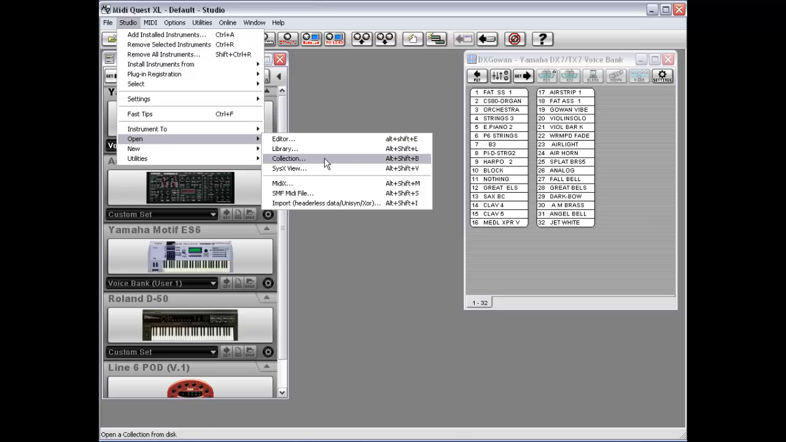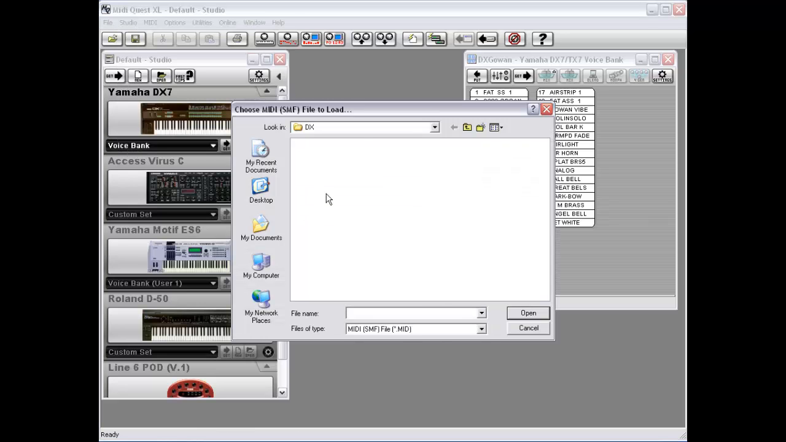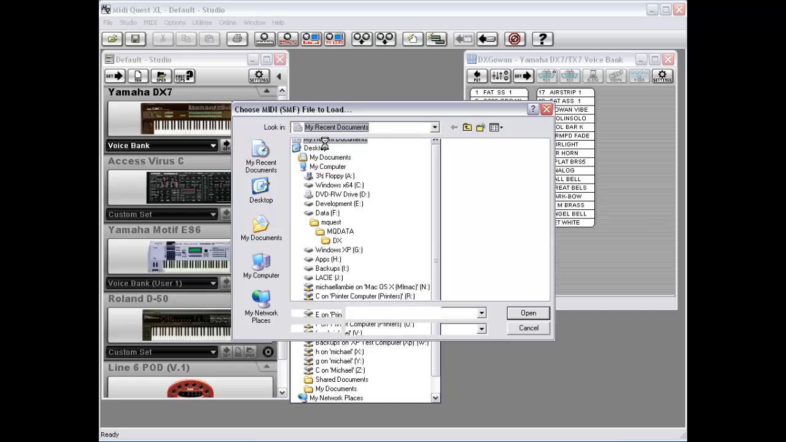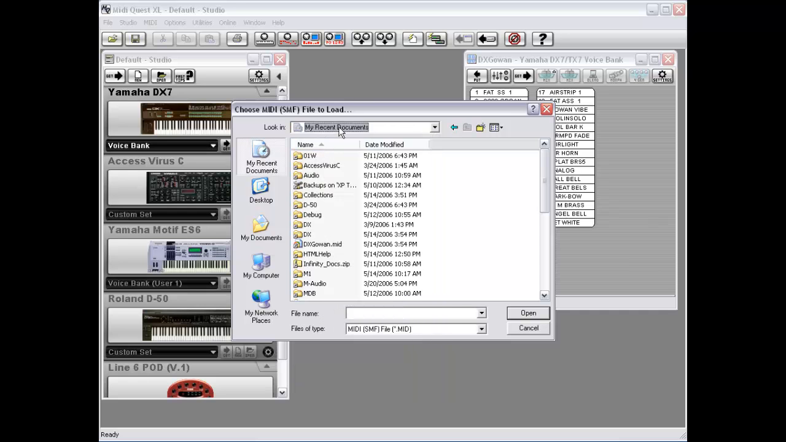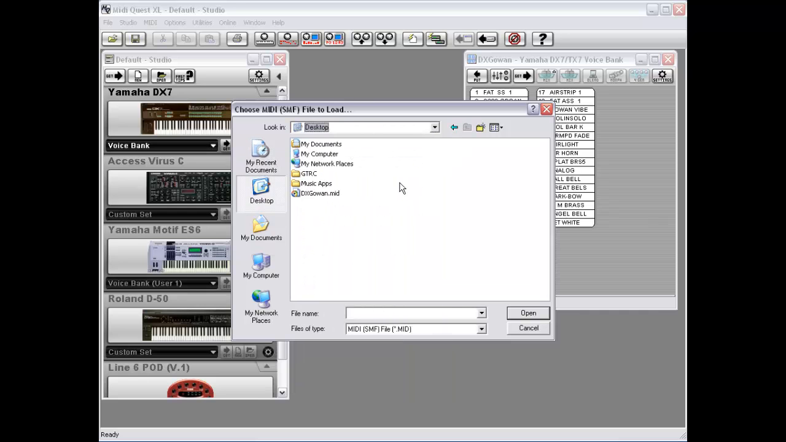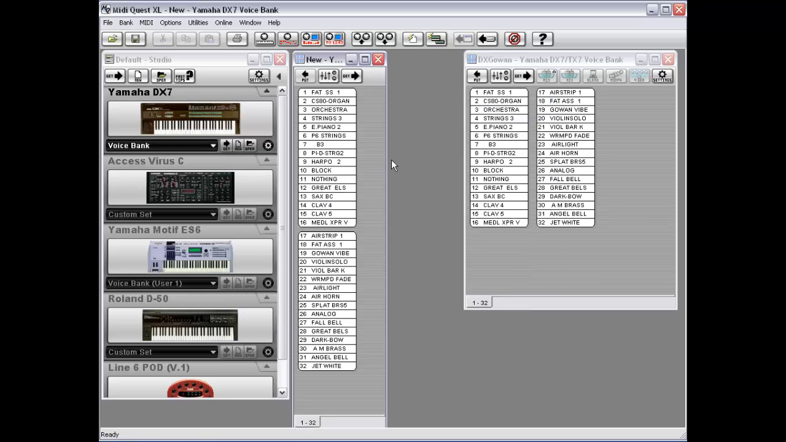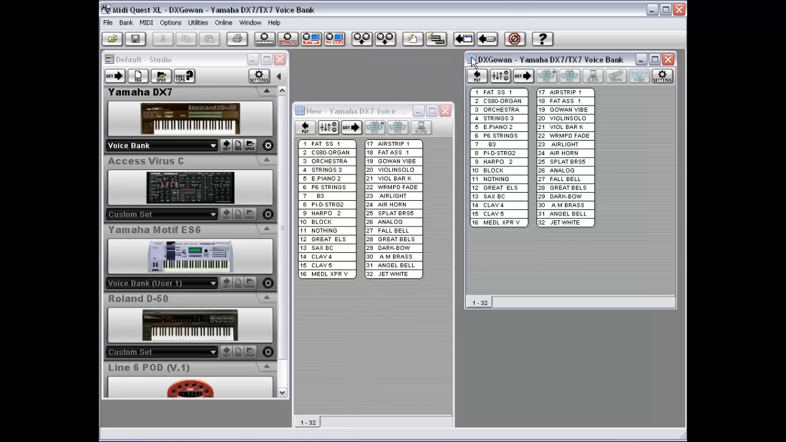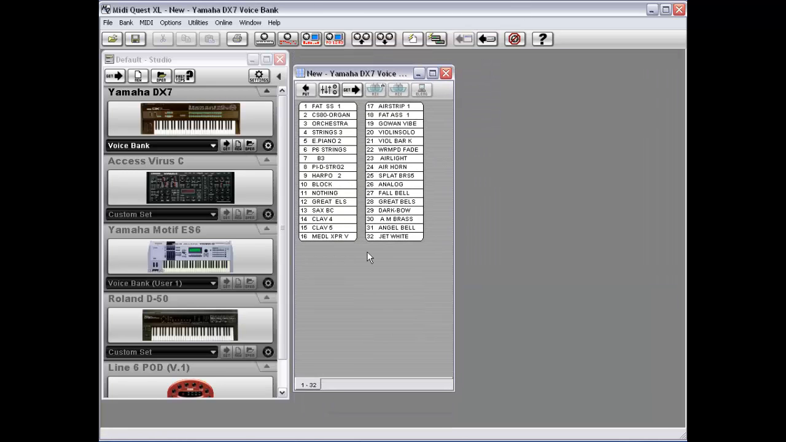And I can go open, standard MIDI file, go to, whoops, that's not what I want, go to my desktop, load it in, and MIDI Quest has extracted the SysX data out of the standard MIDI file and used it to open up an editor.